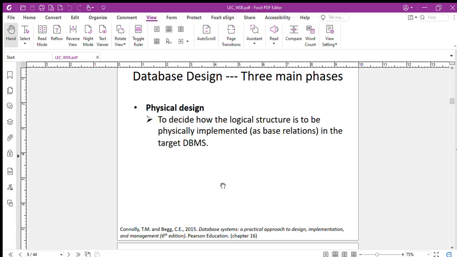And lastly, we have the physical design, and the physical design decides how to store the data. For example, what data types are going to be there for the book ID, what data type will be for the book author, and so on, right? So how the database will be stored will be defined in this phase, and the logical structure is now going to be finally implemented in the physical form.